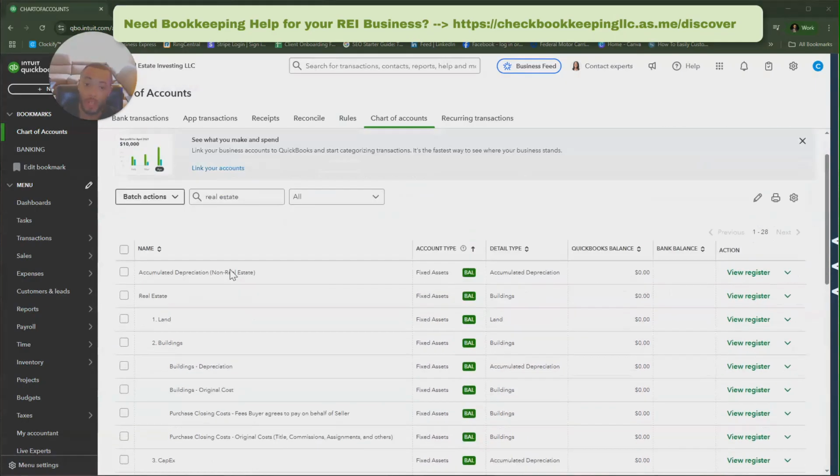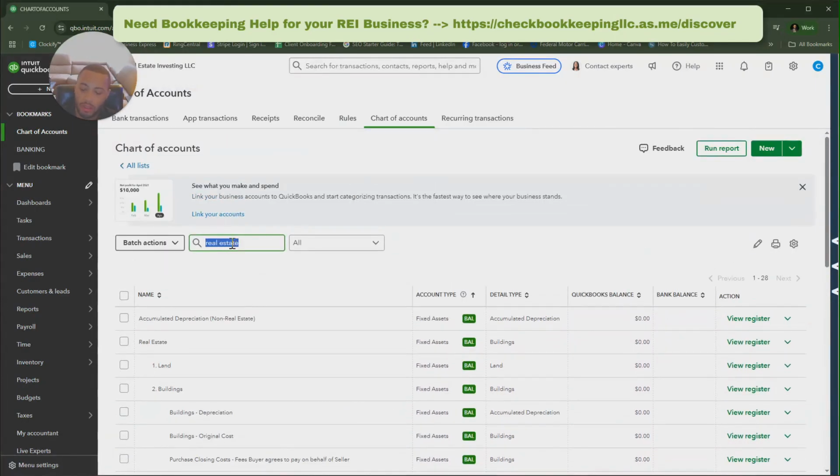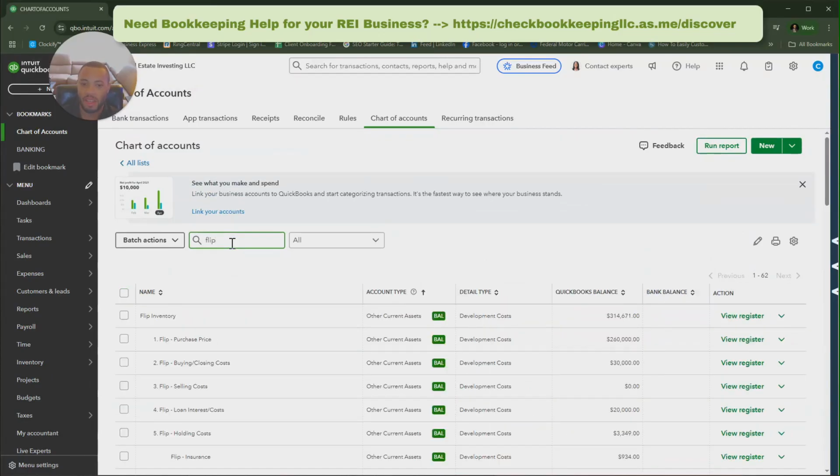Next, I want to talk about flips. Flips are going to be even more different because none of that stuff can be depreciated. A flip property is basically where you're taking on a rehab, a distressed property, or it's a brand new property where you're just getting the land, and then you're rehabbing it or building out a finished property that's livable. All of that stuff needs to be tracked under inventory.